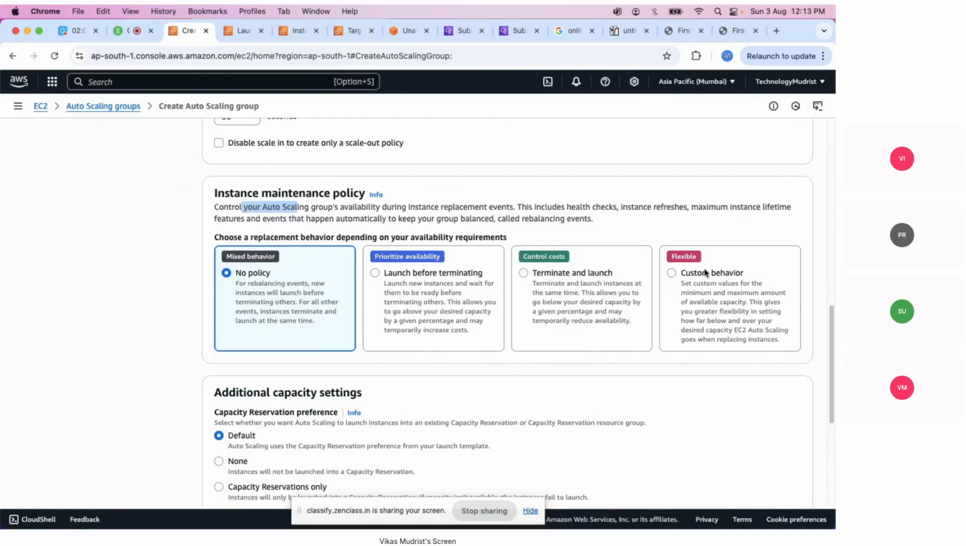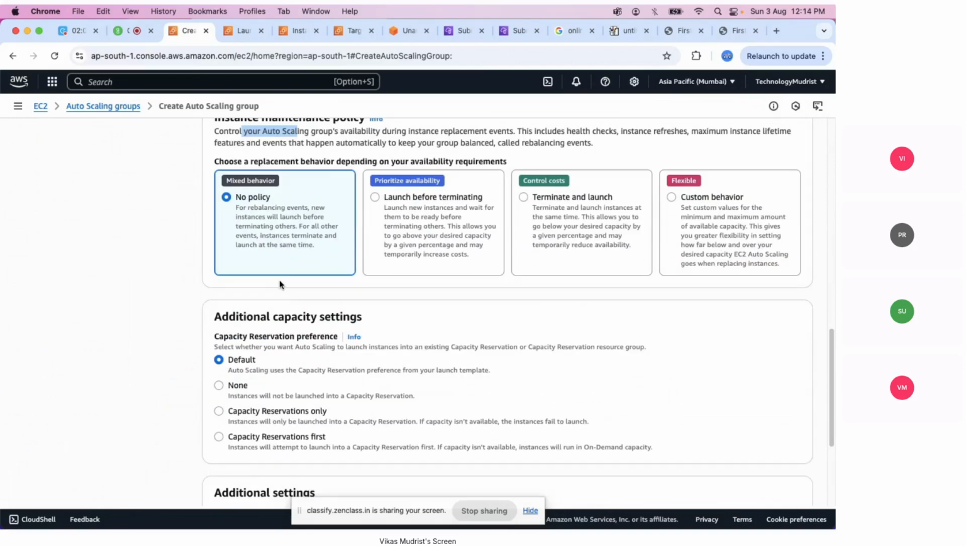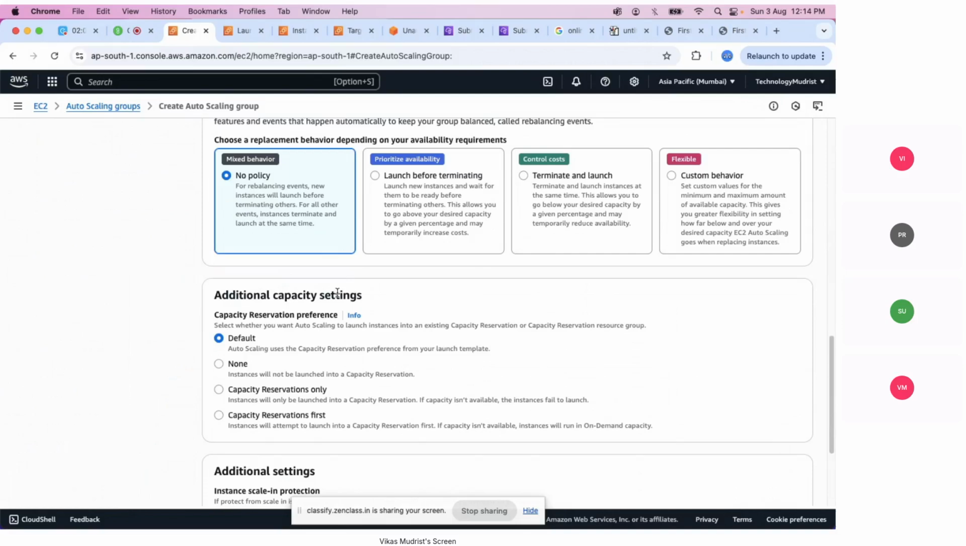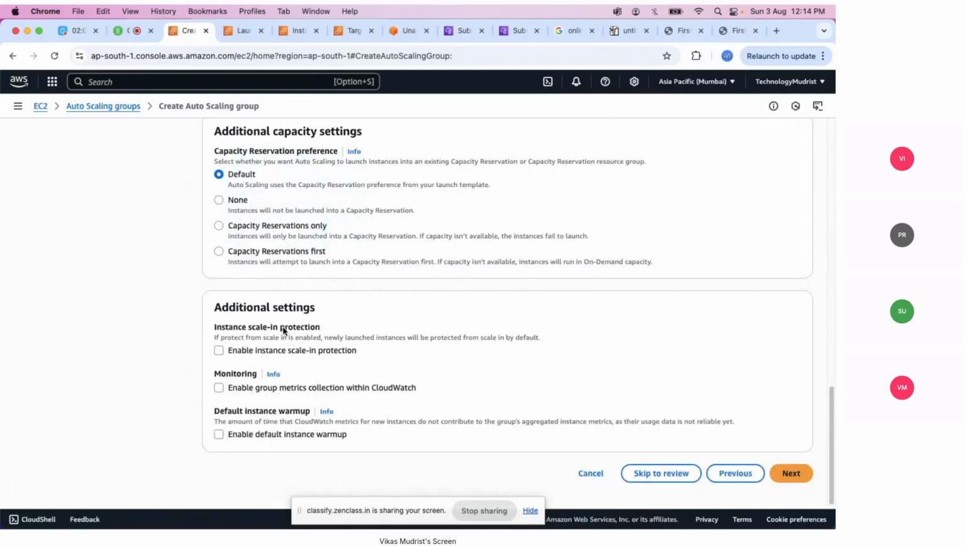Flexible means that on the basis of the results, it is going to either delete the instance first or launch the instance first. Terminate or launch means, first of all, it will terminate the affected instance and then launch a new one. Basically in the organization, we use the no policy. Additional capacity, do we need to mention? Nothing. Additional settings, do we need to mention? Nothing.